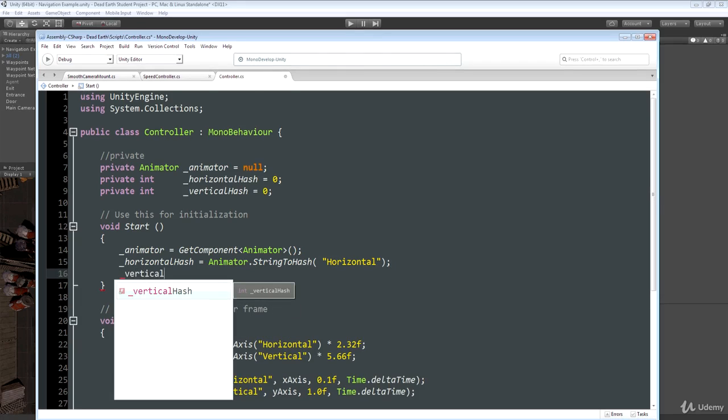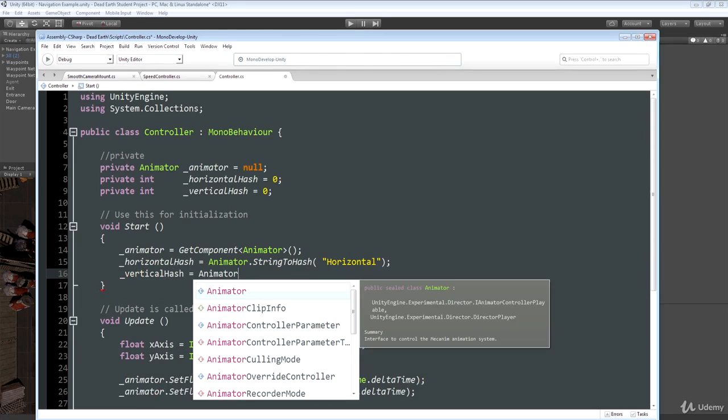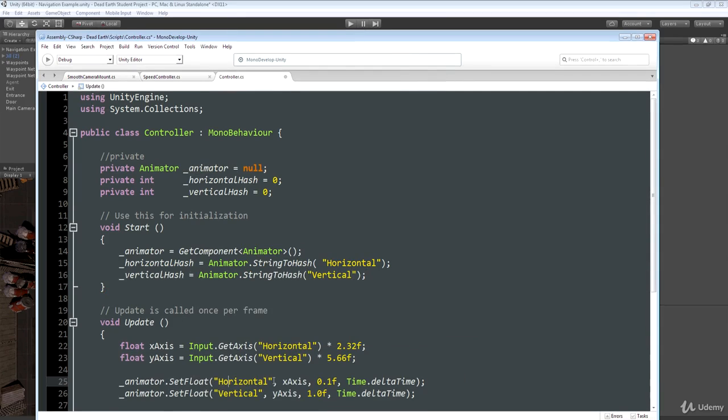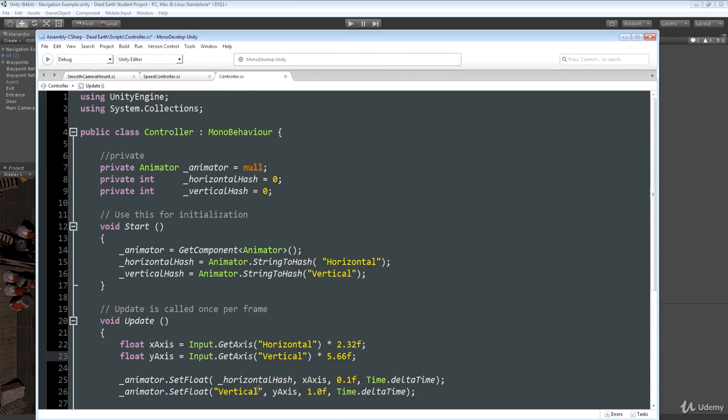And then I'm going to do the same for the vertical hash as well, by calling the Animator's static function. Remember, this is a static function, so we don't get to it using the instance of the animator, but by using the Animator namespace itself, StringToHash, vertical. And then what I can do is delete those strings from the SetFloat function and instead just send in the pre-cached integers, horizontal hash and vertical hash, like so.